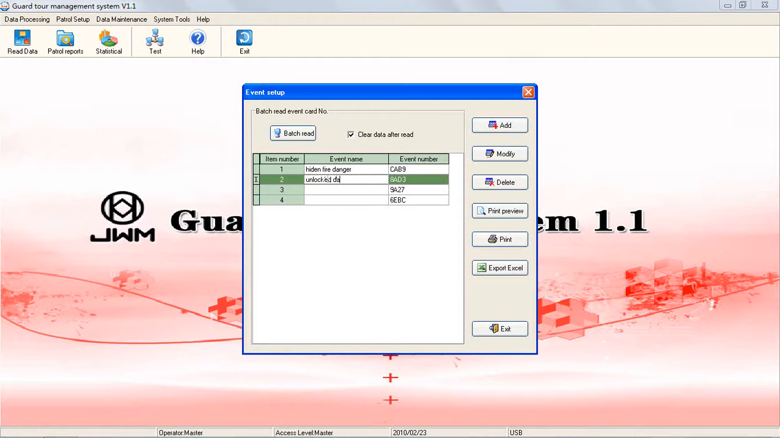Card 2, Unlock the Door. Card 3, Raw Materials Lost. Card 4, Lights Still On.